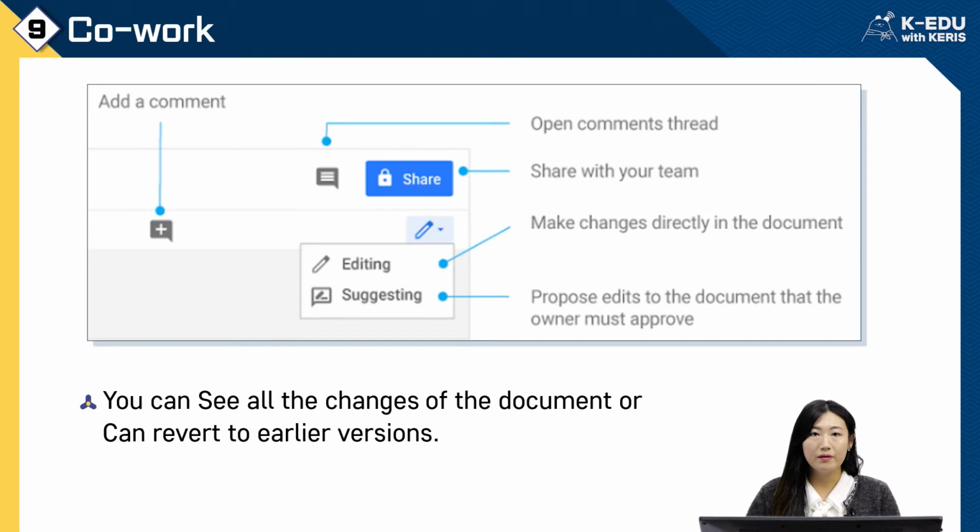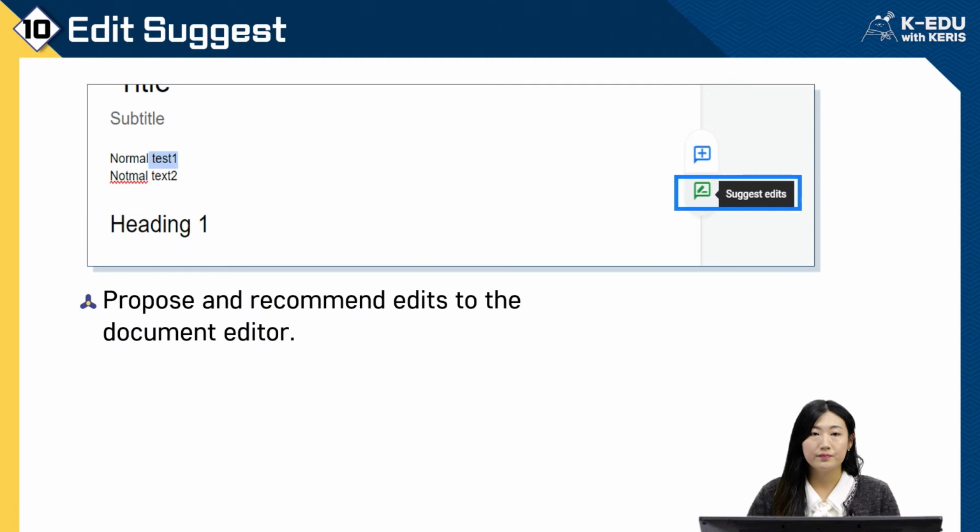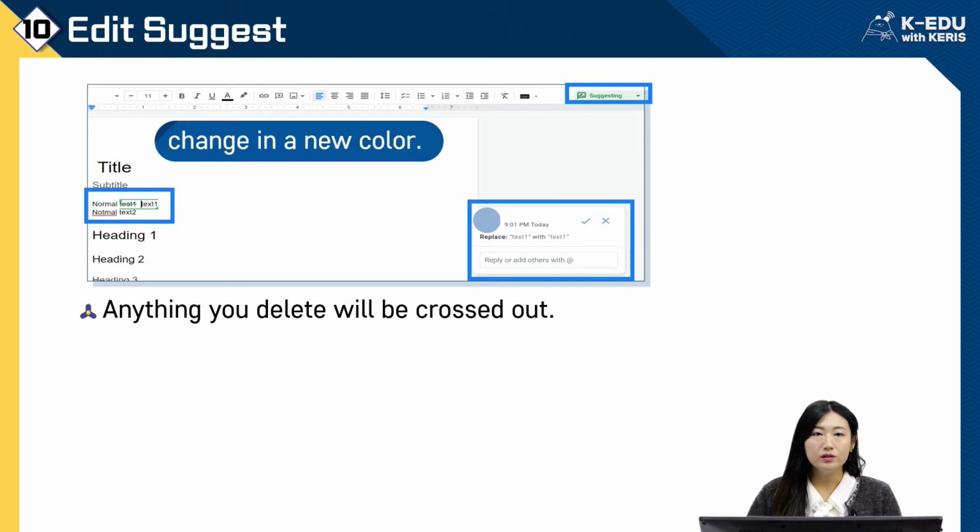You can collaborate with your team in real time. You can see all the changes of the documents, or you can revert to earlier versions. And you can propose edits to the documents that the owner must approve. Also, you can select the text you want to change. A button appears on the right margin.